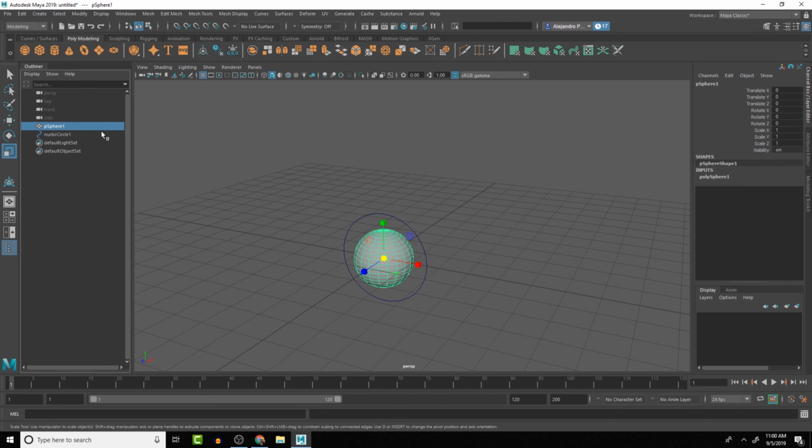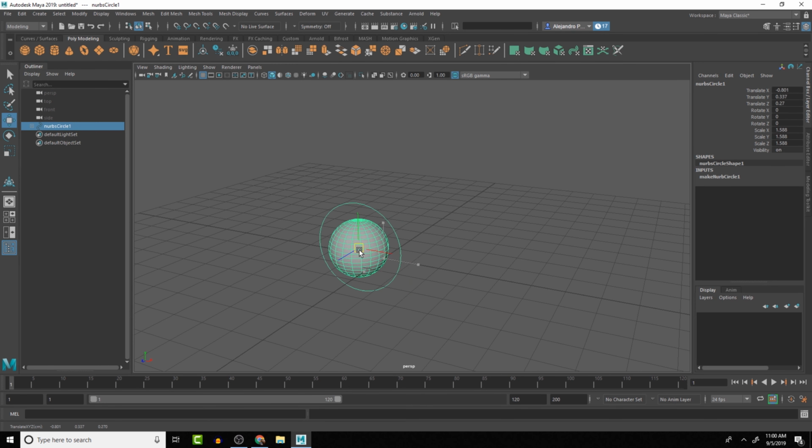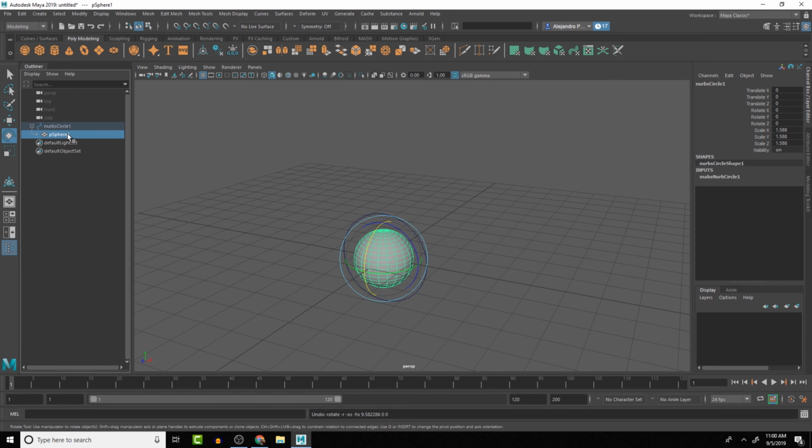So another way that we can parent that we haven't shown so far is directly in the outliner. So let's parent this object here to this curve here. We're going to middle mouse button drag the sphere into the NURBS curve. And then now if we select the NURBS curve, we can see that that is the parent of the object now. And we look inside, we have the child, which is a sphere, and then the parent, which is our controller object, which is a NURBS circle.